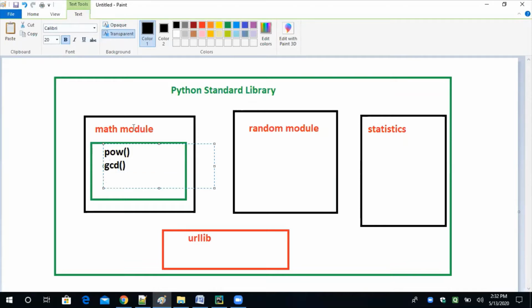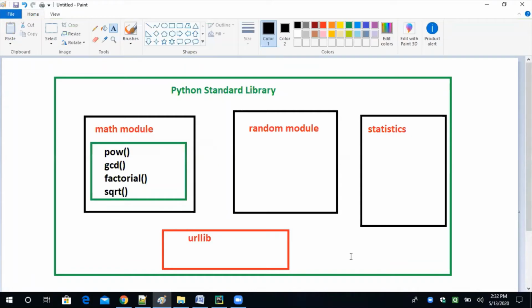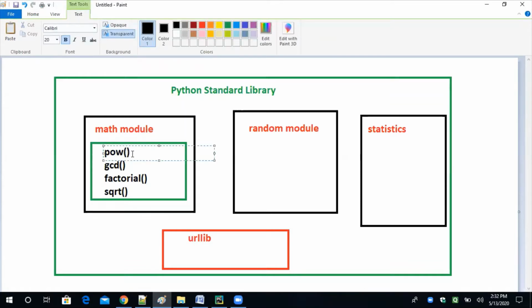GCD is a function. Factorial is a function. SQRT is a function. So according to the diagram, it is very much clear. Libraries contain the modules and the modules contain the functions. Suppose we want to use any particular function. Suppose I want to use the POW function or GCD function or factorial function, whatever.